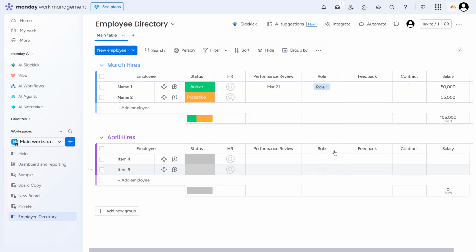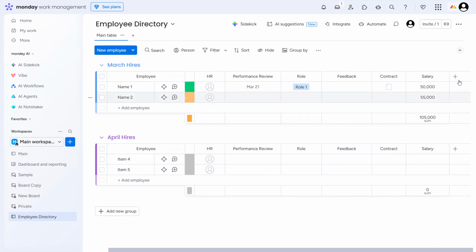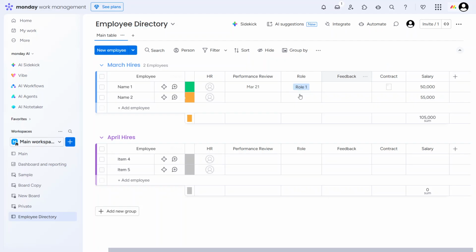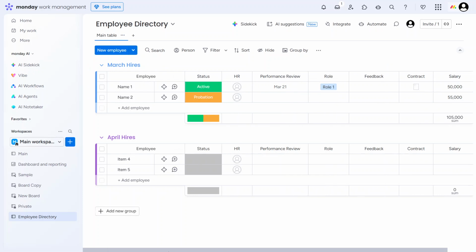Now you're on your empty HR board, and it's time to add the columns you'll use to track information. Go to the far right of your columns and click the plus icon. From here, you can search for and select different column types. For HR, an item column will usually represent an employee, an applicant, or a specific HR task. Add a status column to track progress. For example, active, onboarding, probation, completed, or pending.